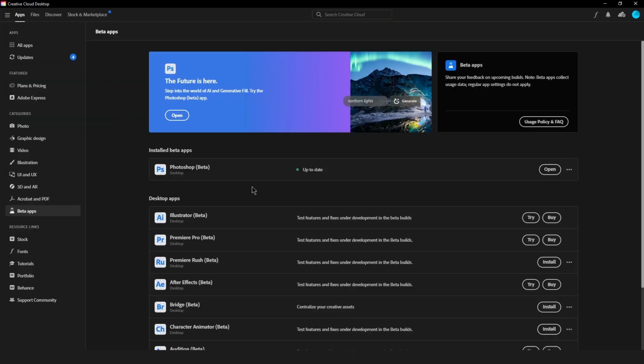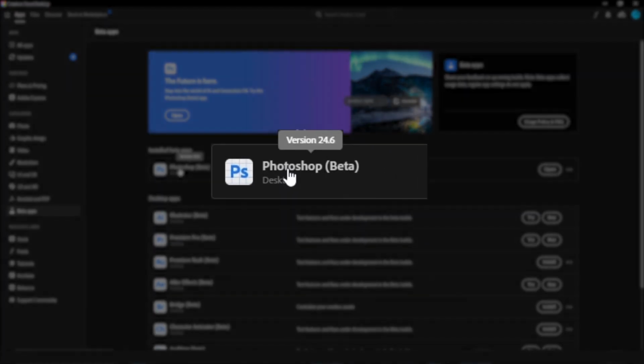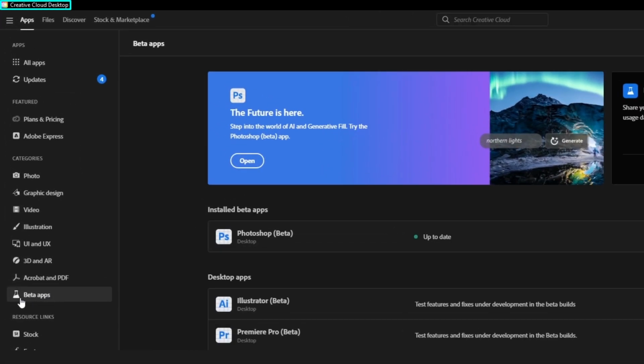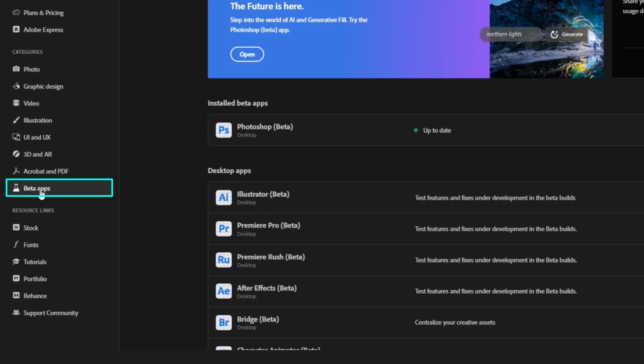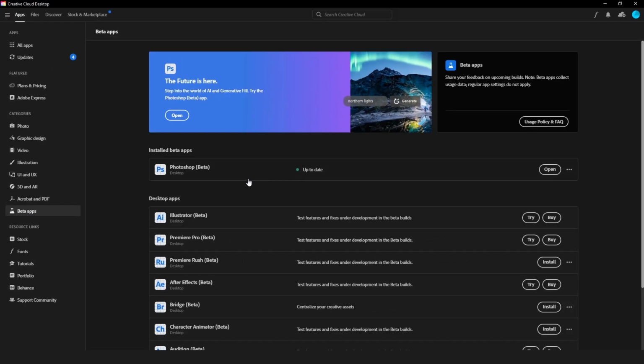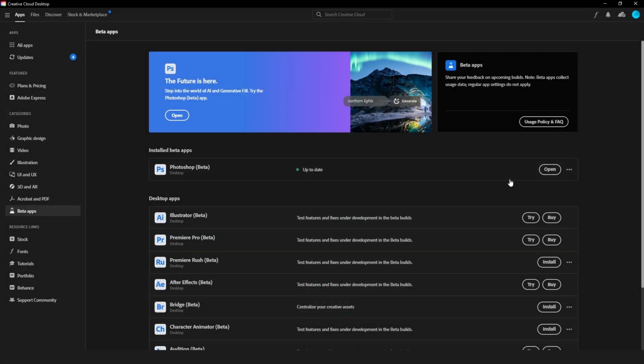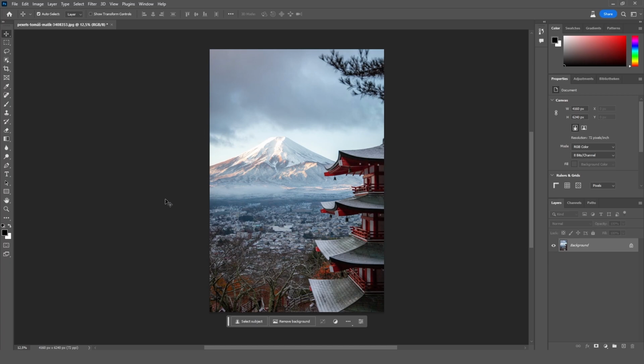Before we can start, you have to use the new beta version of Photoshop. It would be version 24.6. If you already have Photoshop, it's easy. You can just go into the Creative Cloud, go to Beta Apps right down here, and then look for Photoshop and just install it. If you don't have Photoshop, of course, Photoshop costs something, but there is a free 7-day trial version of it. So you can just get that, install it and open it, and we can get right into it.